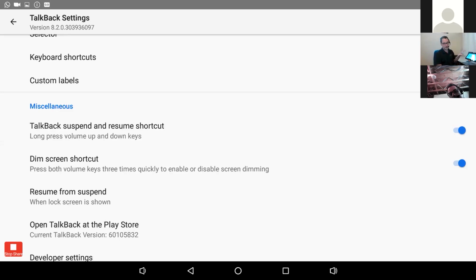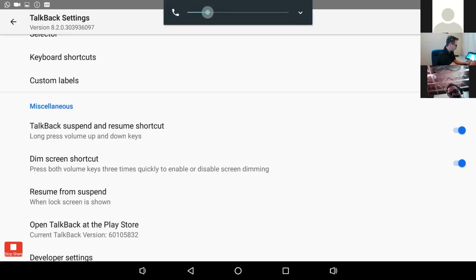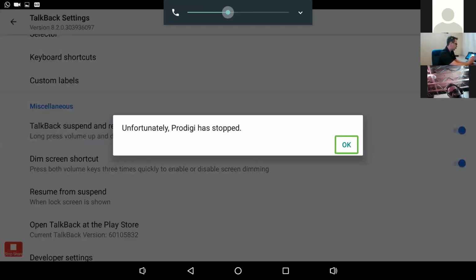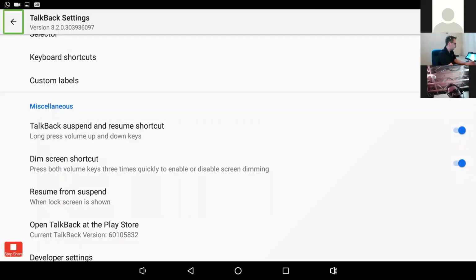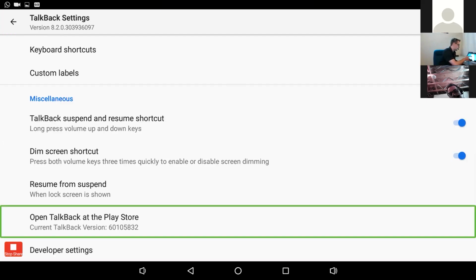Mine right now is on pause, so that's why I'm not using TalkBack right away, and I can select all the options without using TalkBack, but I can really activate it with a shortcut. So I'm going to press my volume down and my power button for a couple of seconds. And my Prodigy has stopped, but I just resumed my TalkBack, and I can swipe on the screen left to right or right to left, and it's going to change options right now.